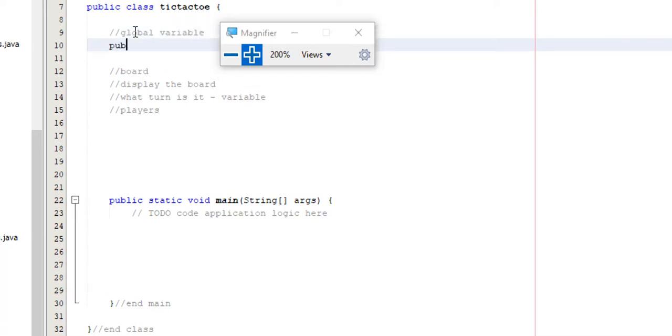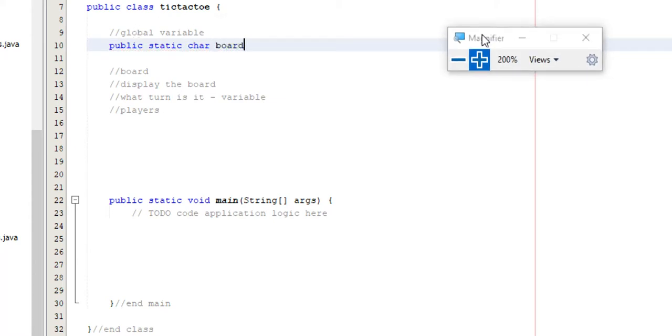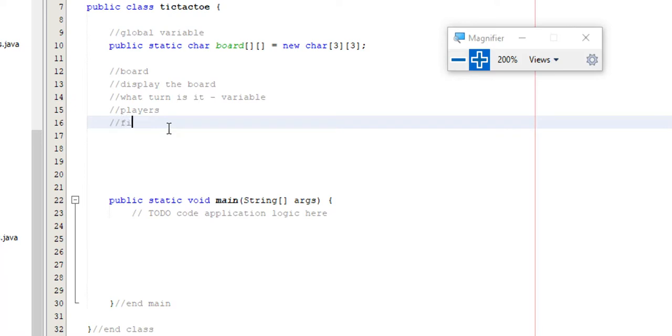So in this case, public static char board, two-dimensional. And I can go ahead and say new char 3 by 3. Make it a certain size. Now it doesn't have anything in it right now, so let's see, players, fill the board with X's.